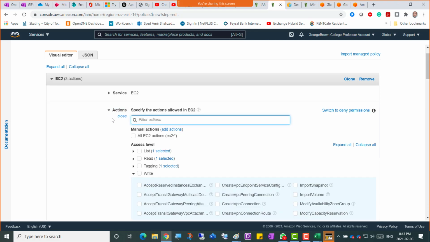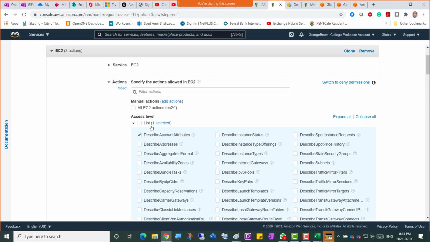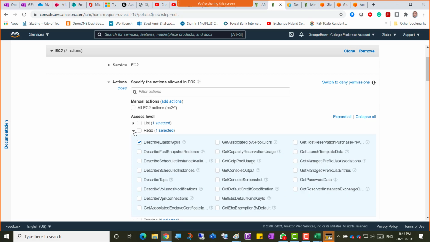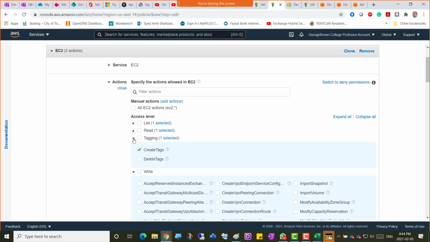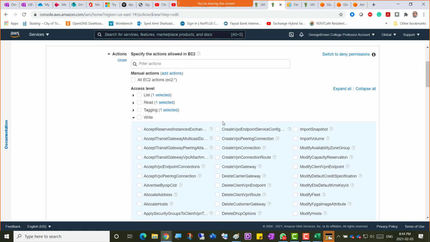Then I expand actions. So when you expand actions, you can go to list, expand that, and select the first one. Then go to read, expand that, select the first one, go to tagging, select the first one, and we are on the right now. Hopefully you got it now, because there's a screenshot coming now.